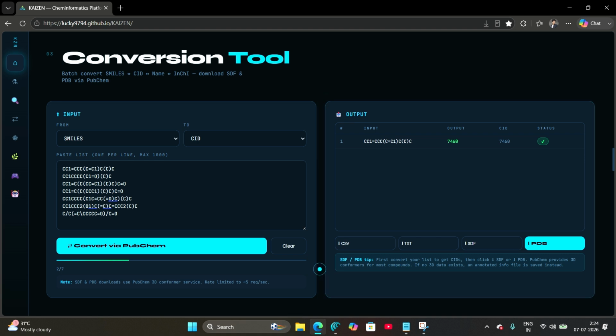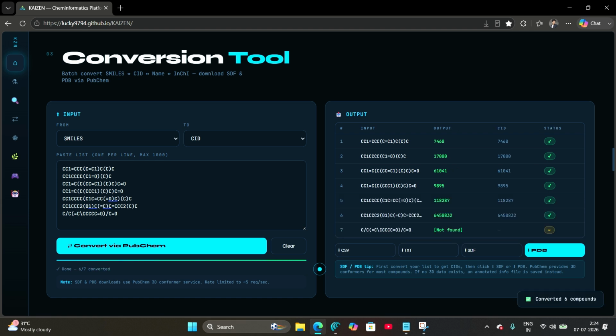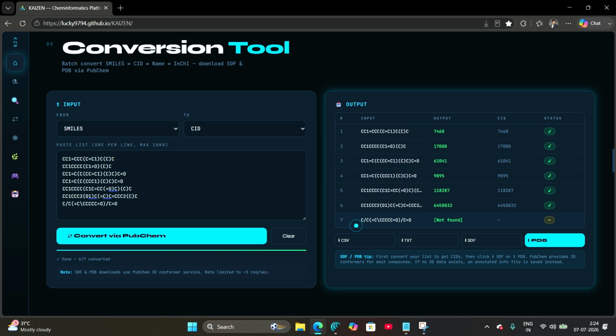This process is actually taking time because it's working behind this whole software so we can get the exact fresh values using the APIs of PubChem and Wikipedia. Here we can see we have not found the 7th compound, which is not available online.